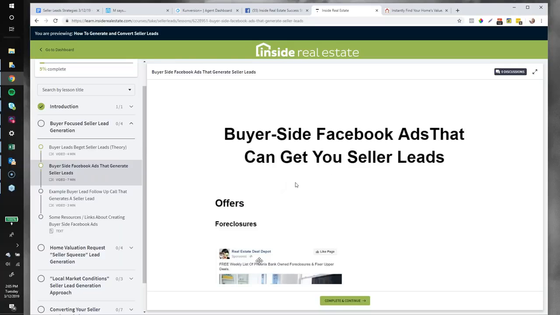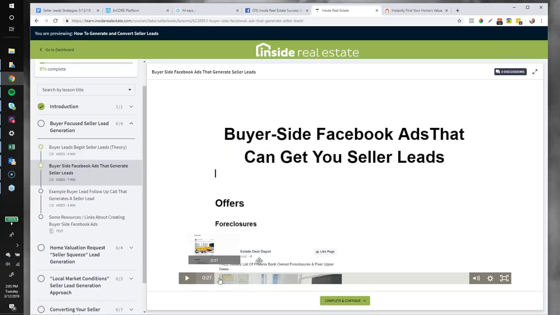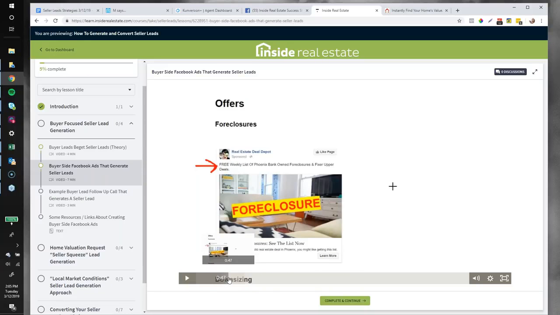So that's the theory: buyer side ads that will generate you a seller lead. So I'm going to scroll through here. I thought I had the doc, but I'll just show you examples of what I mean by that. So here we have the typical foreclosure ad, right? And you would run this on Facebook: a free weekly list of bank-owned foreclosures and fixer-upper deals.